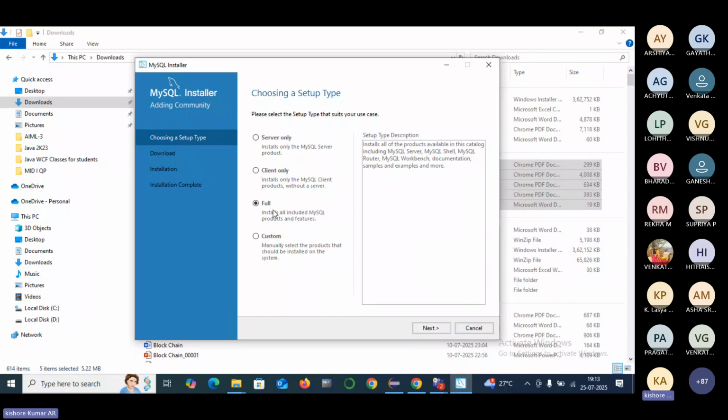By selecting Full, it is going to install the complete MySQL server, shell, router, everything. Workbench also we will get. Workbench is very useful. Once you are thorough with MySQL querying, you can use Workbench directly. There, the tables and the values in the tables, everything will be displayed in an easy manner. This we will see later. But if you want, you can go with Full. So click on Next.